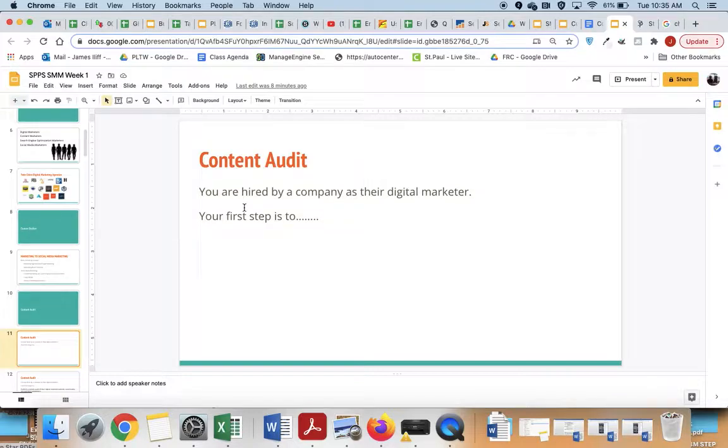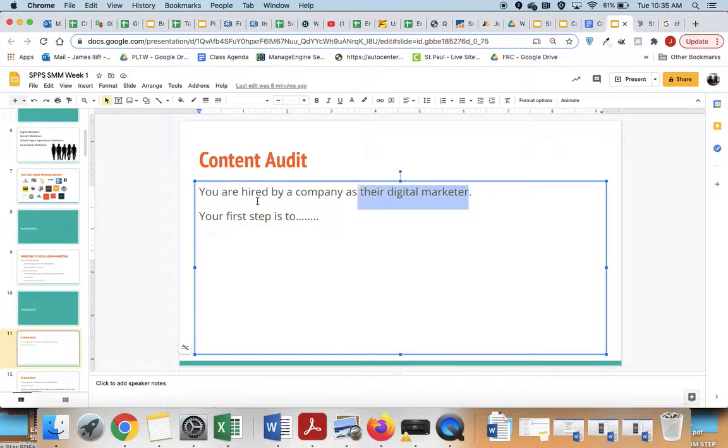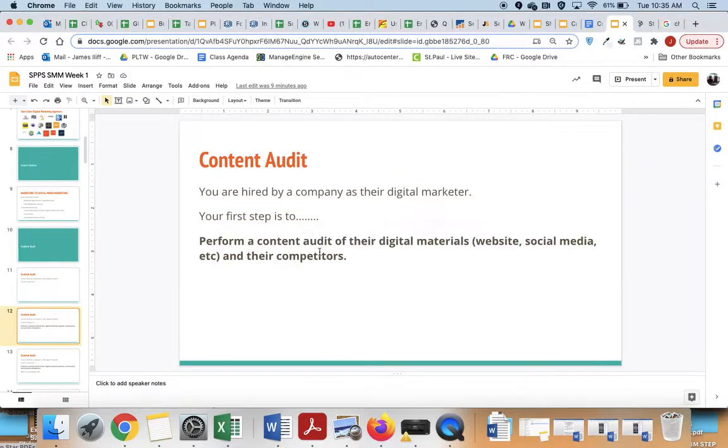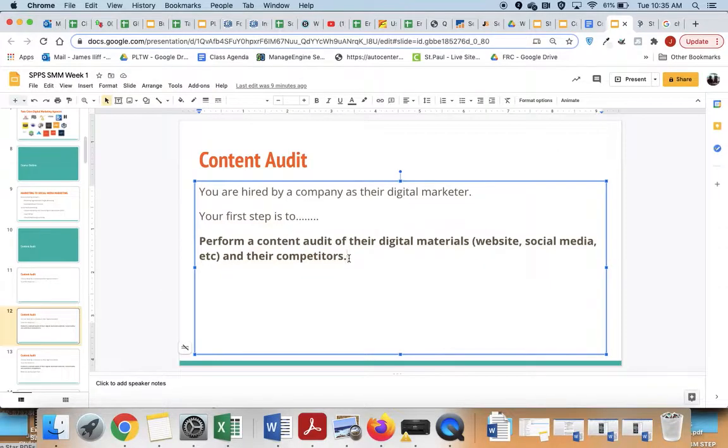So let's just imagine this. You're hired by a company as their digital marketer. Your very first step, whenever you're hired as a digital marketer, is to do what? Well, it's to perform a content audit of their digital materials, their website, their social media, etc., and their competitors. So you're going to want to go out and look at what the company has already and what their competitors have.